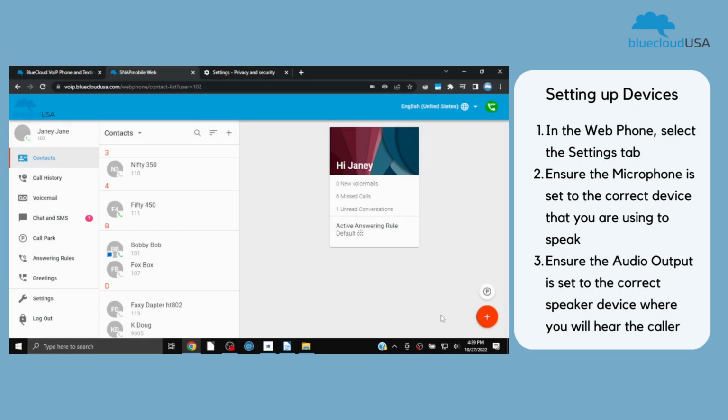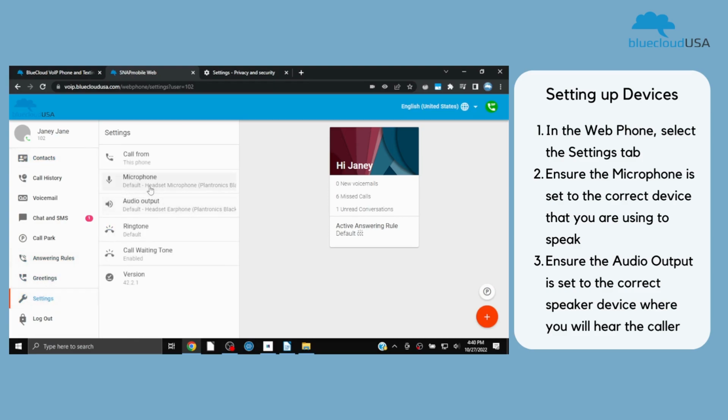It's also important to set up your devices. In order to tell your computer which device to use for the speaker and the microphone, you'll go to the left-hand side here, click on Settings. From here, you'll set microphone and audio output. So microphone is for the audio input. Audio output is where you should hear the person who's talking from. So if you have multiple speakers, you'll want to choose the speaker that you want to hear them talking from.